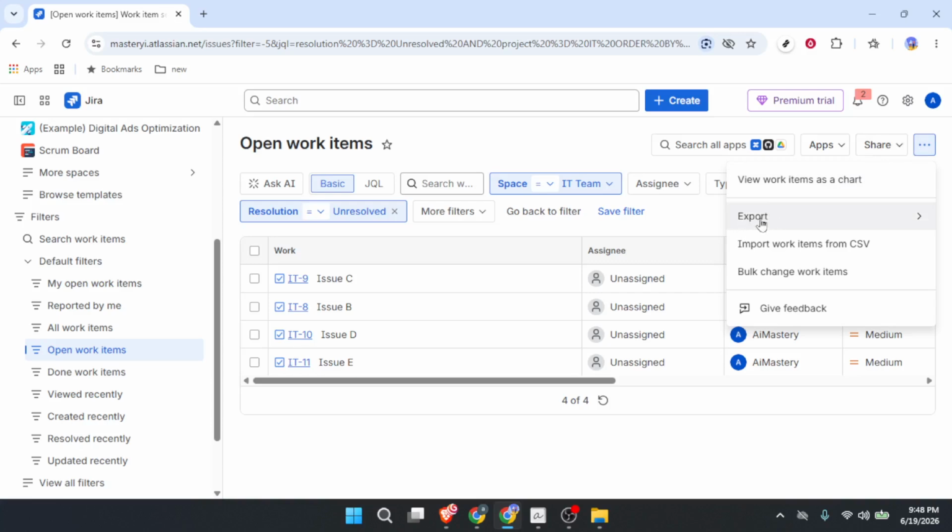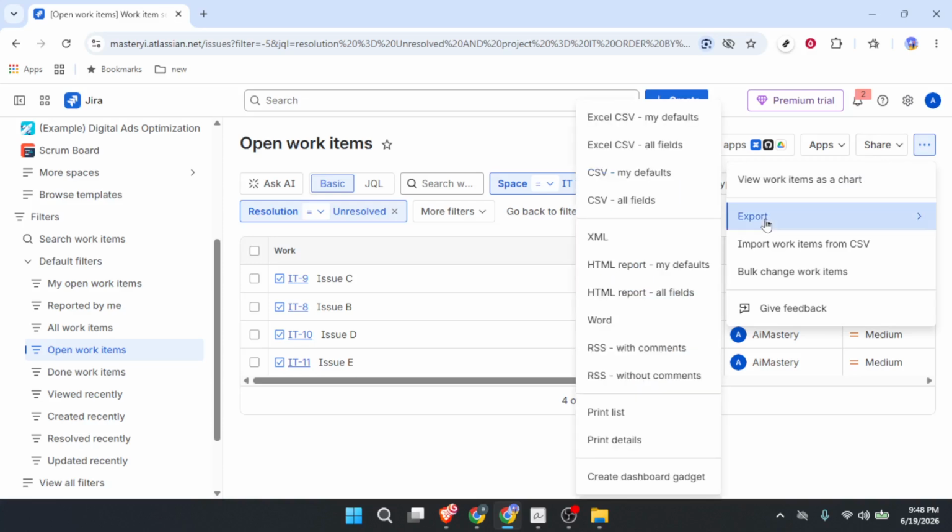A new window or prompt will pop up asking you what format you want. Finally, choose your file format. You can pick Word, Excel, or CSV. I have tested all of these, and they all work well. Word is great if you need a clean report to share with your team. Excel or CSV is better if you plan to do data analysis or import the information somewhere else. Just click the one you want, and the download will start.